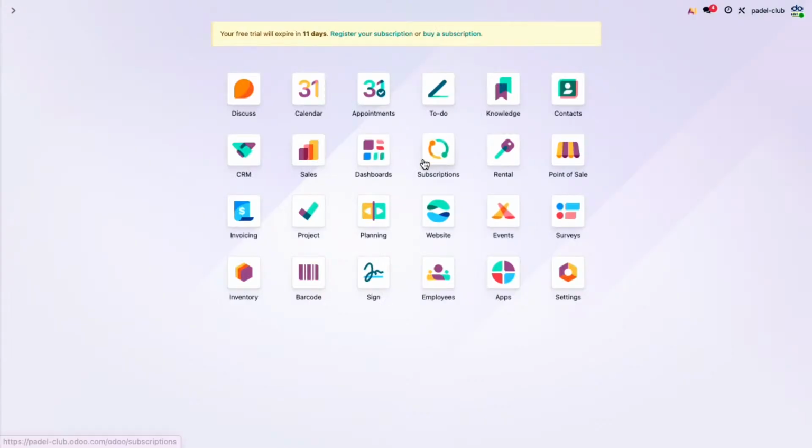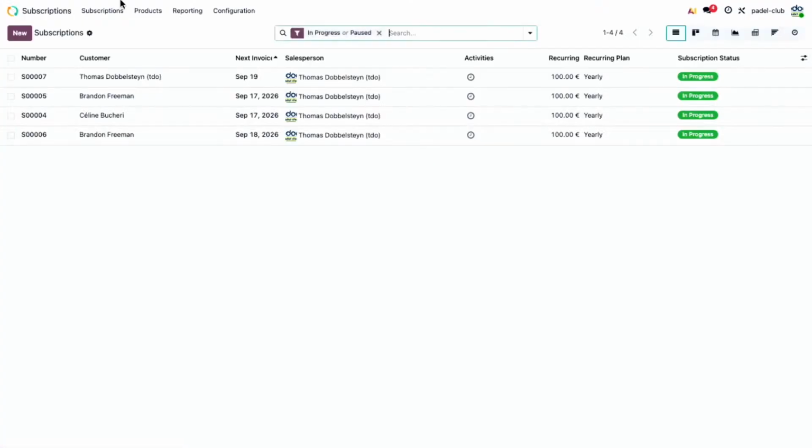Okay, then you can manage your members in the subscription module, and you see all the active members of the club.